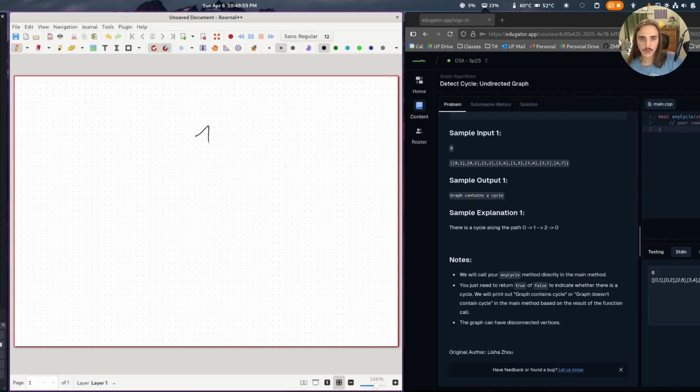Okay, so let's say we just have 3 edges floating out in space, right? And now if we add one edge, there's no cycle. If we add a second edge, still no cycle. If we add a third edge, we now see that there's a cycle. And so what just happened?